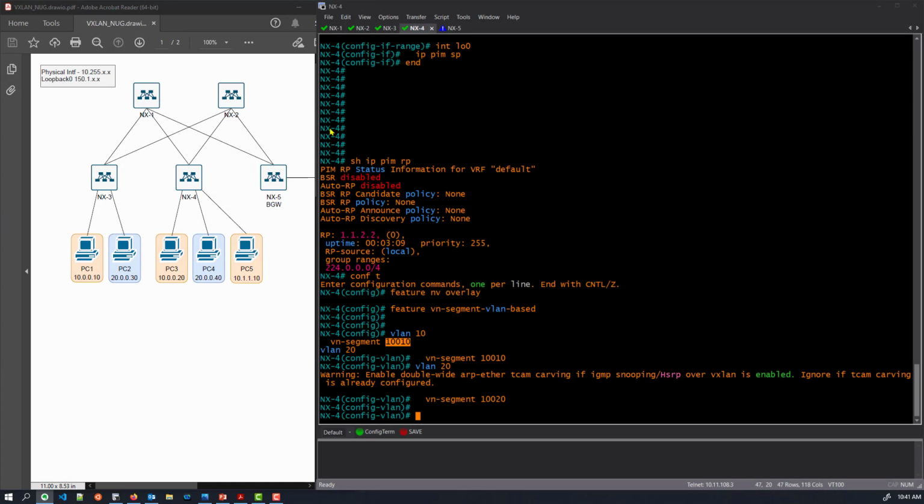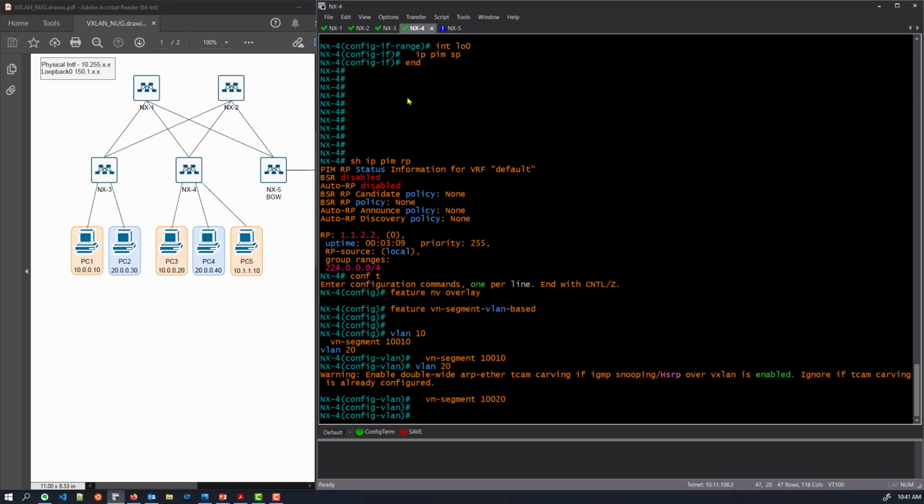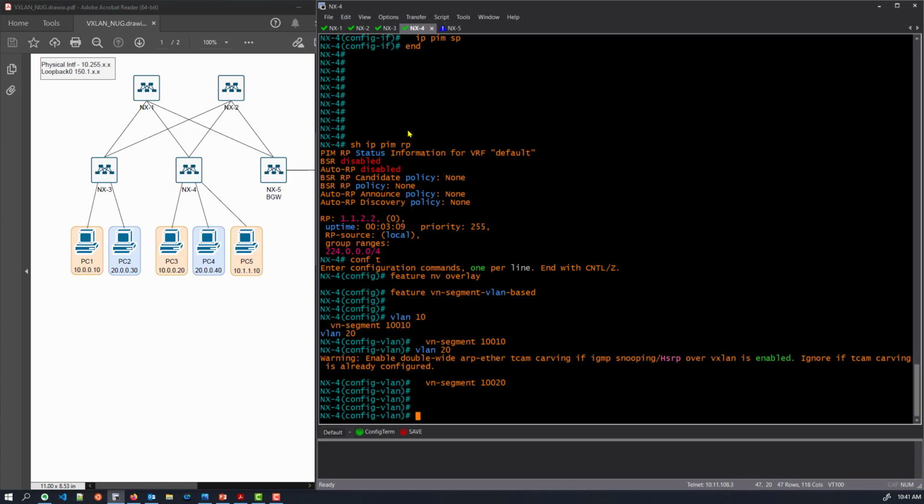So now that we've got the VLANs and the VNI mapped, notice we only had to do that on 3 and 4. You only need to do that where the hosts exist. I did not need to do it on 1, did not need to do it on 2, didn't need to do it on 5. So you don't need to have the configuration everywhere, just where it's needed.